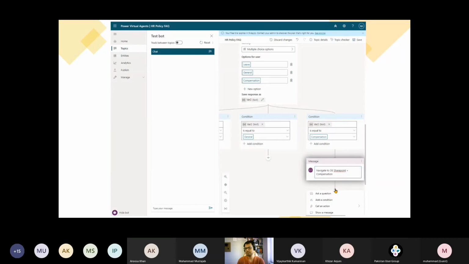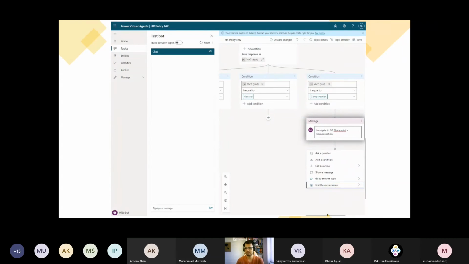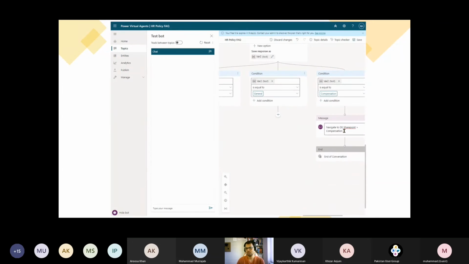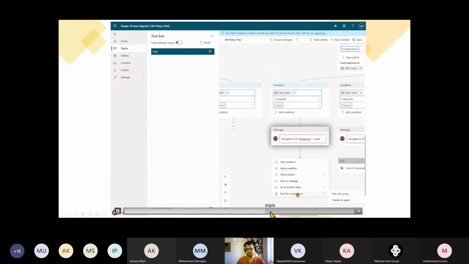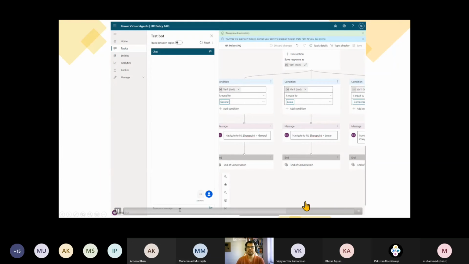I'm keeping it simple for the demo. So I'm just adding a text telling them to navigate to DE SharePoint and to compensation, but it can be a URL or it can be something else. And then after that, I end the conversation of the chatbot. I add the same thing for the other options of general and leave policy in Germany, and also the same thing for Netherlands. And in the end, I'm adding an end conversation.